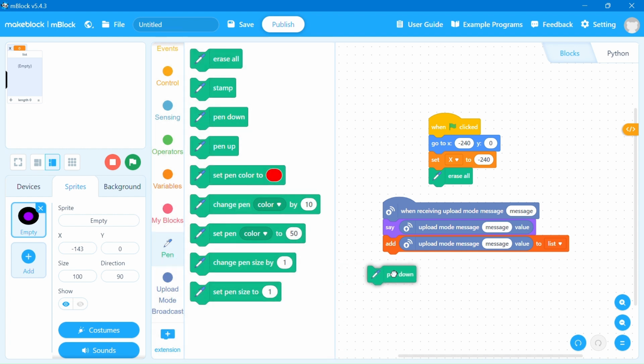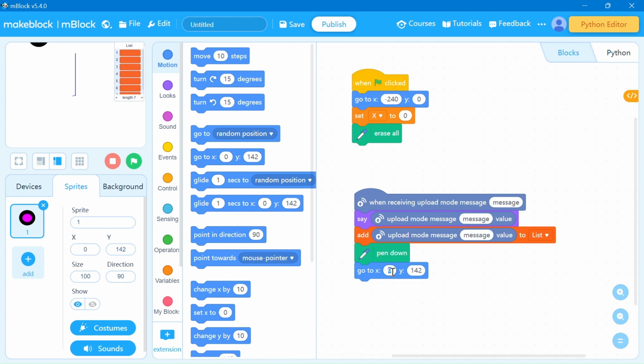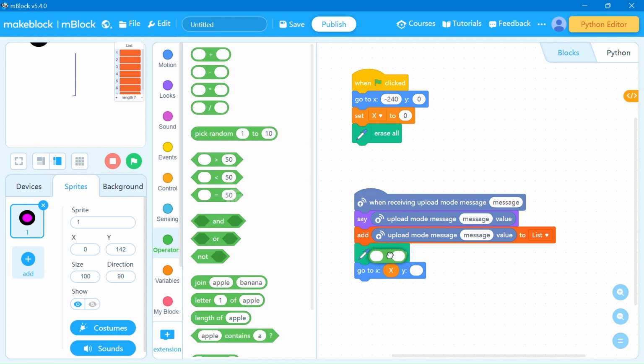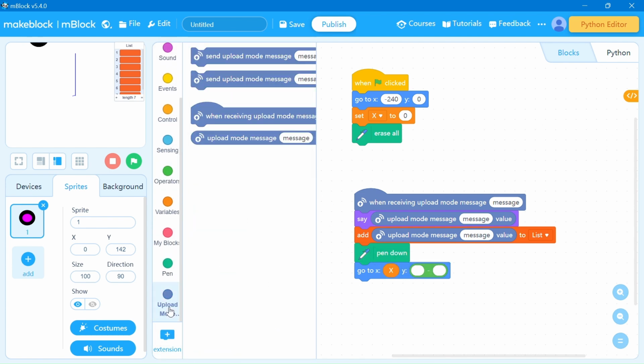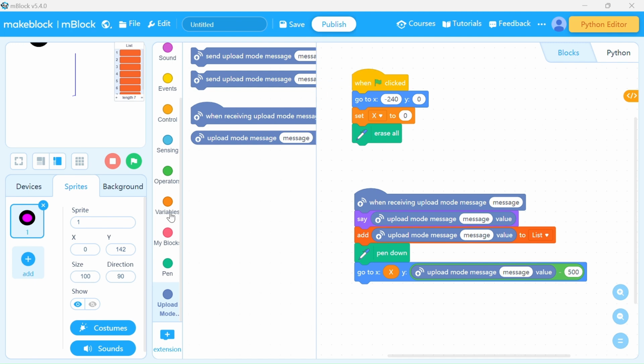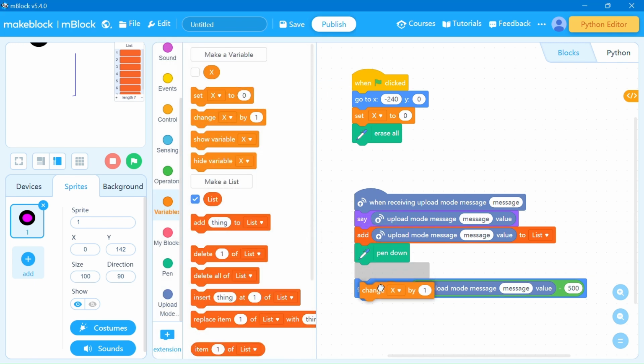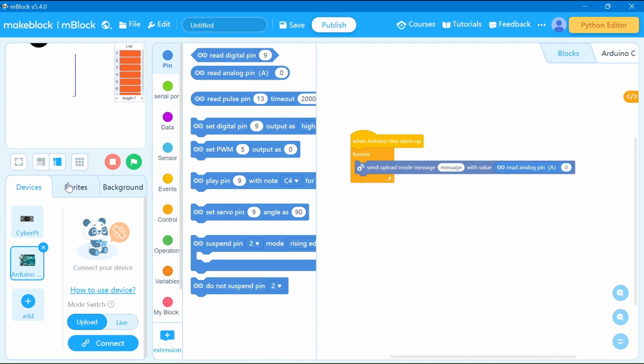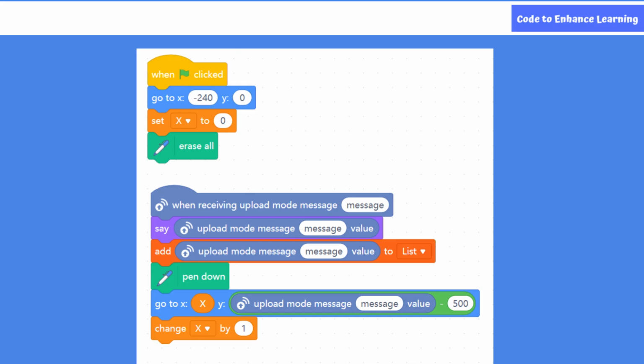Now, next, from pen extension, drag the pen down block to start drawing the graph. Now, drag the go to block and set x to variable x and y to value -500. Drag the change x by 1 block to move the graph forward. Here we have completed all the coding for the project. Now check your code with the images given on the screen to ensure that your code is correct.